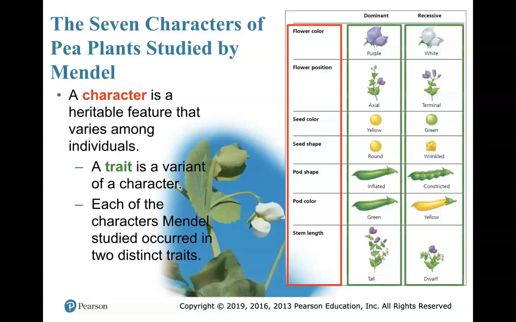A trait, boxed in green here, and traits are basically variants of a character. So if we look at flower color, for instance, flower color is a character, and I can have traits, variants of that character. Am I going to be a purple flower color? Am I going to be a white flower color? Am I going to be a pink? Am I going to be a yellow? These are all traits.